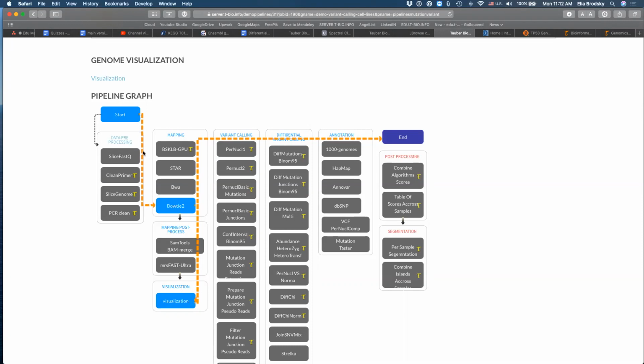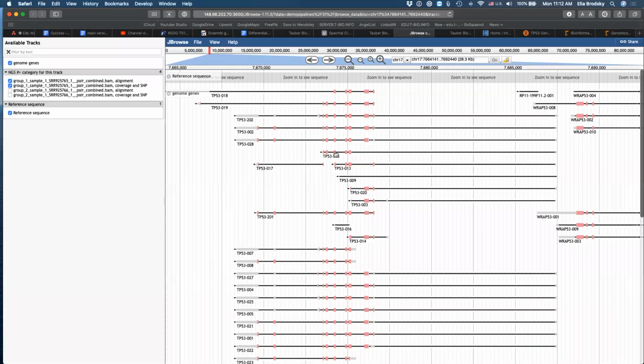So first of all, I do Start. Start basically loads the files. Then I go to mapping. I map on the reference genome. Right now, it doesn't matter which one I use. I'm just mapping. Let's take a look at the output of visually aligning those reads to the reference genome. Once I click on End, I have a button here that says visualization. I have it already open here.